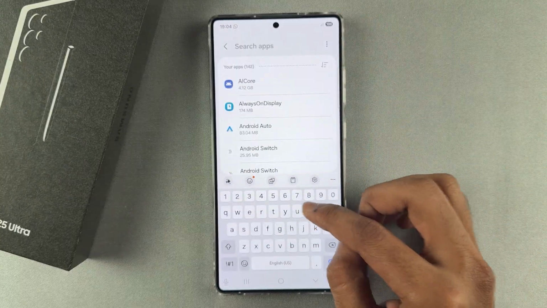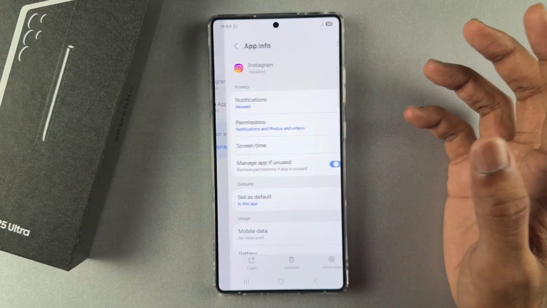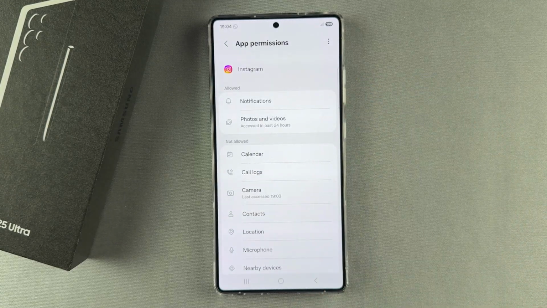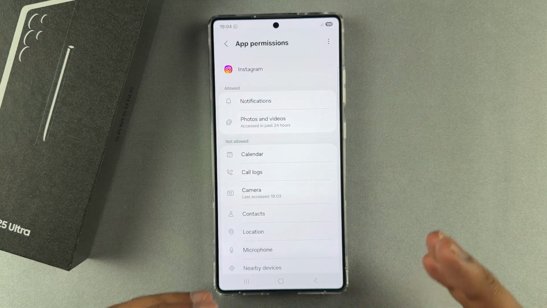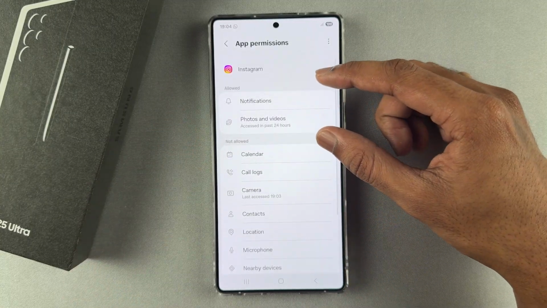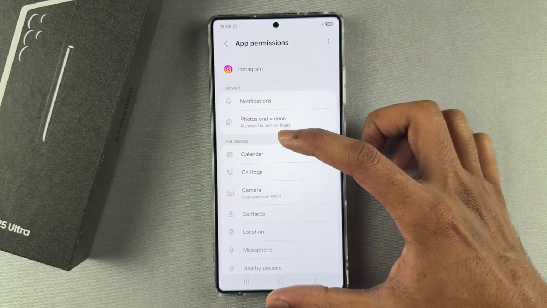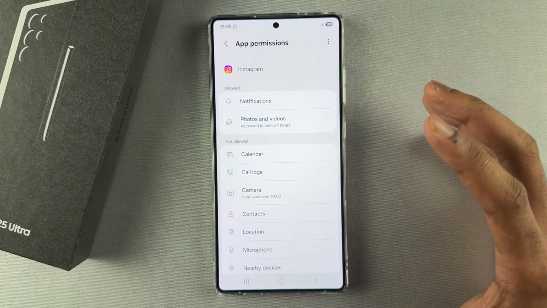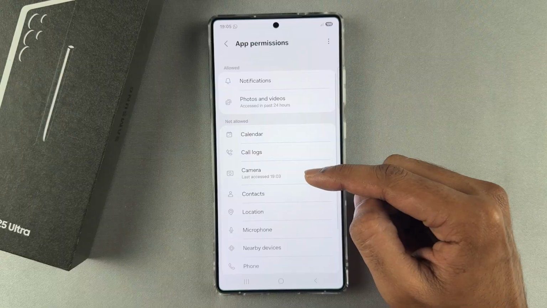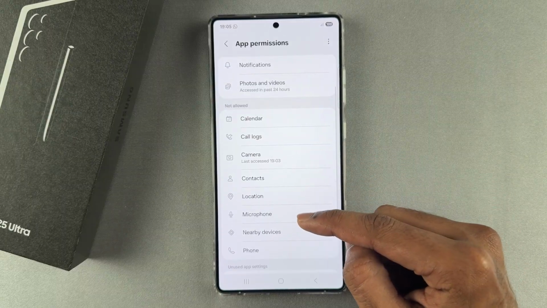Now search for Instagram. Here it is. Now from here tap on Permissions. Now you have to give the permission to access your camera and microphone. Here you can see the Allowed section, and here it is, the ones that are not allowed to be used by Instagram. So here you can see in this list you will find camera and microphone.